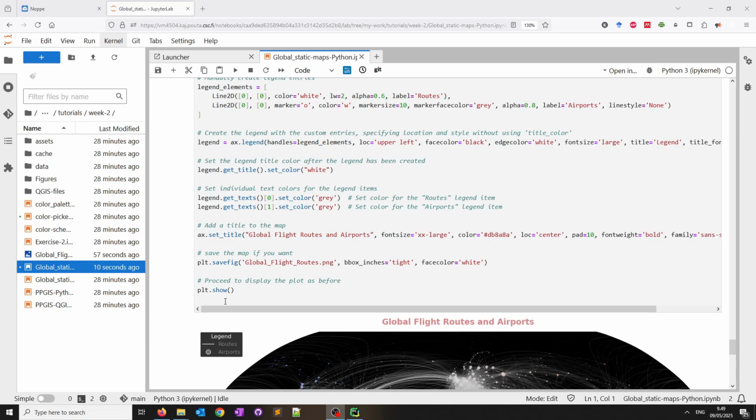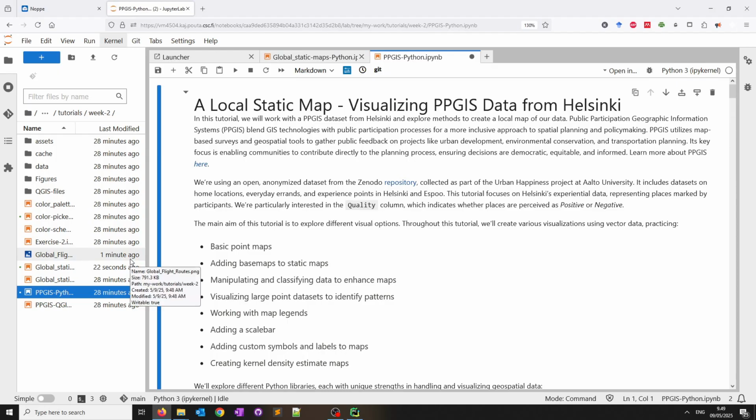Okay, let's now move on to the next part of our tutorial, where we are going to work with PPGIS data. So let's find the file, PPGIS Python. Many of you might be familiar with PPGIS, Public Participation Geographic Information System data. It's a survey that has a mapping function.